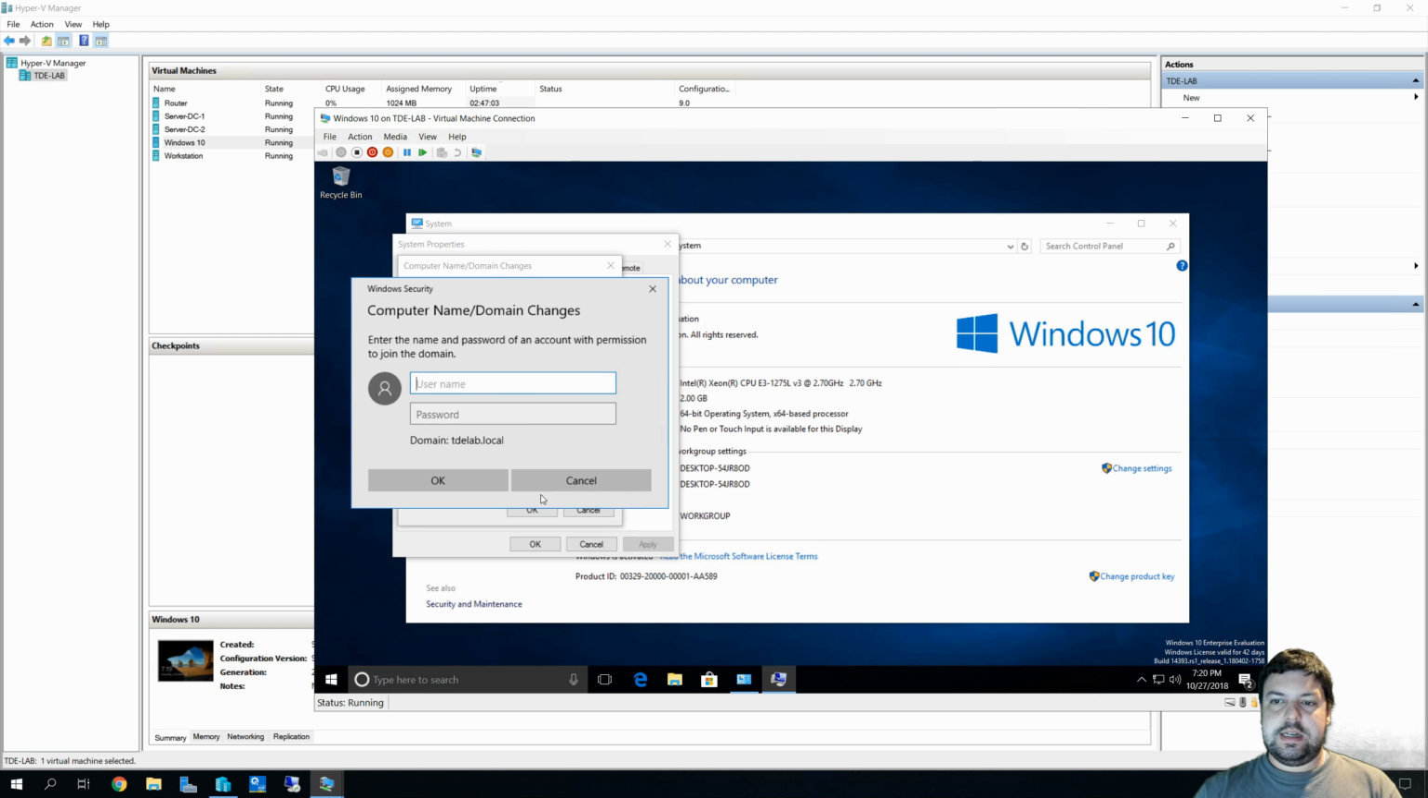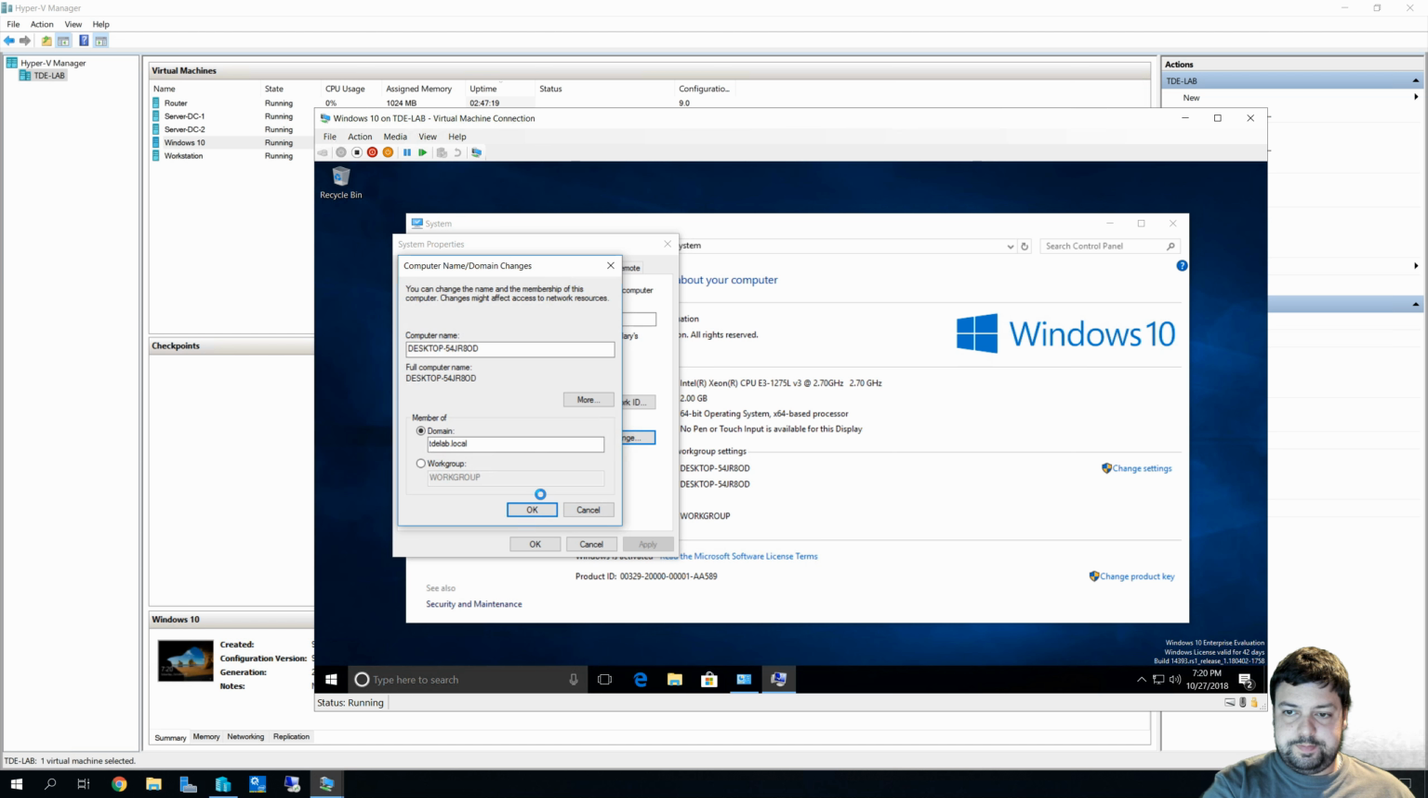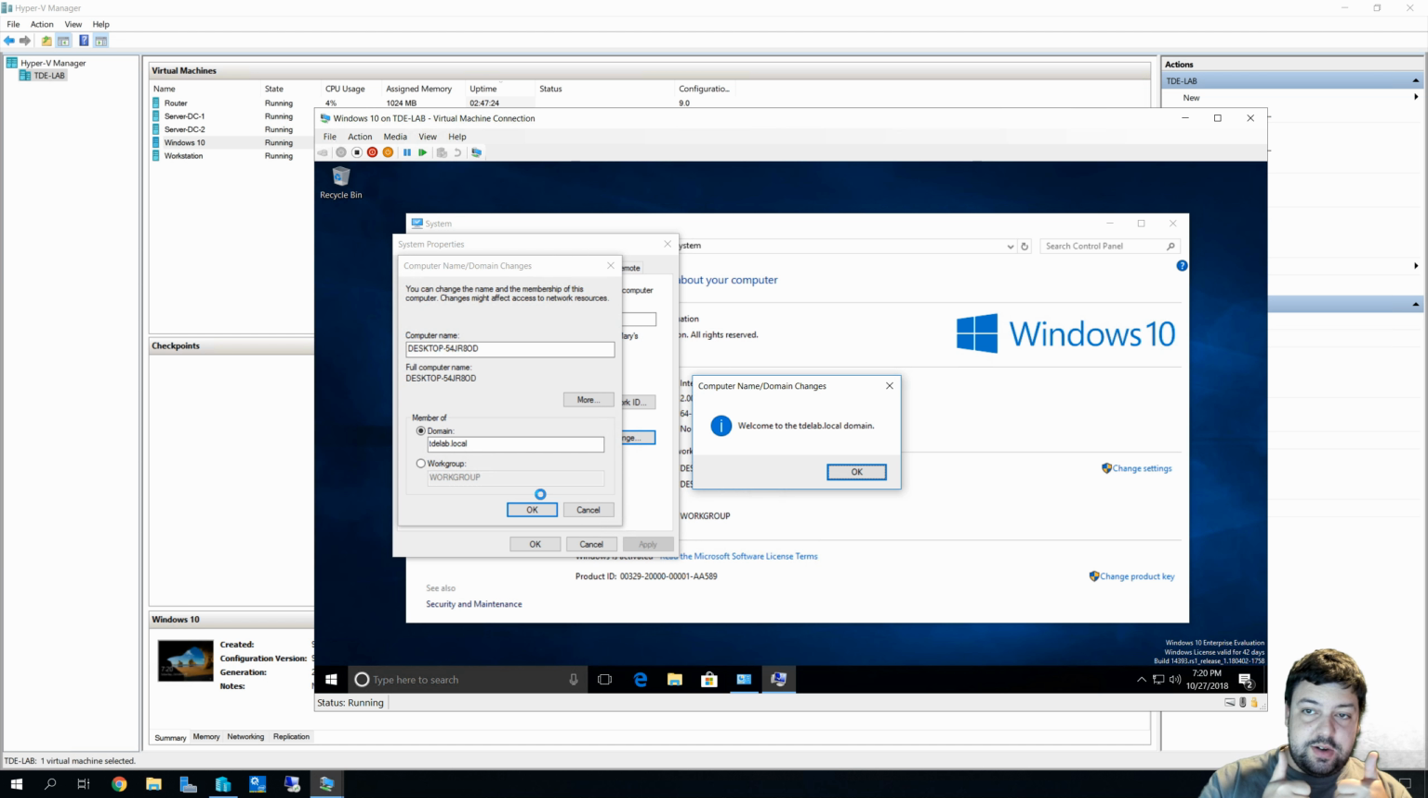And it does. So now what does it want? It wants us to log in to the domain admin account, which was administrator, and our super secret password. It joined it. Welcome to the domain.